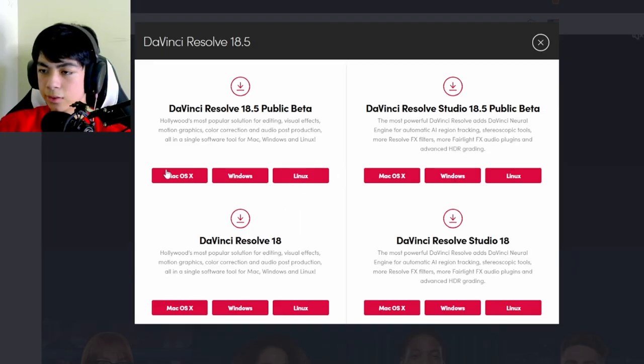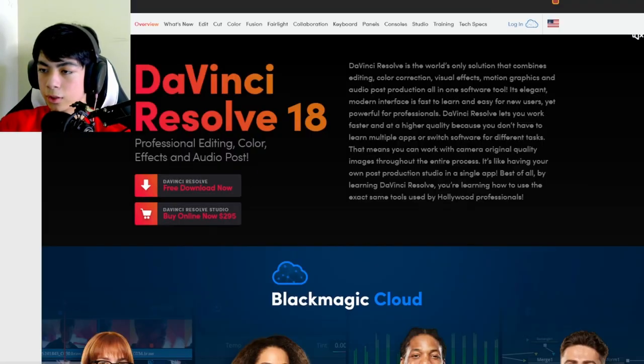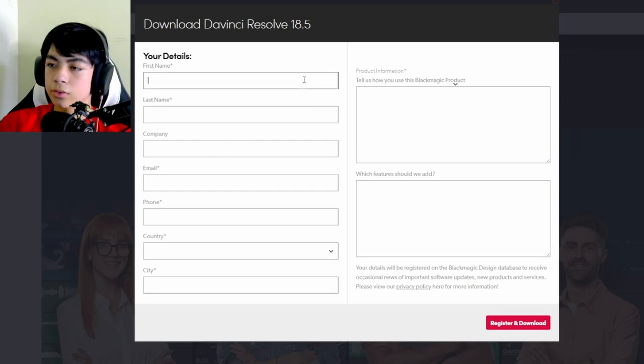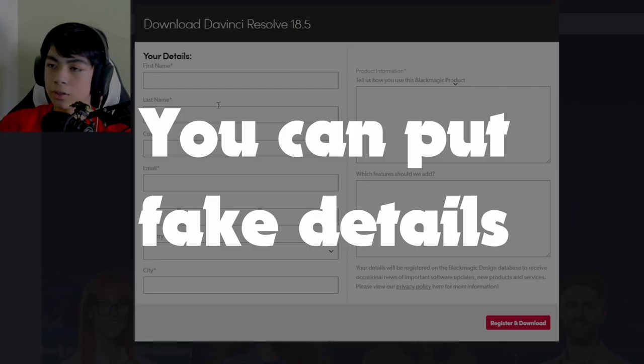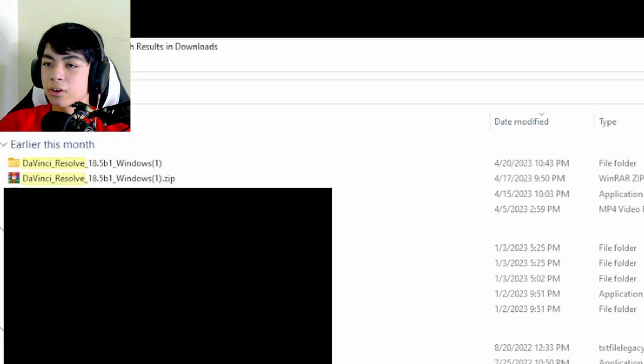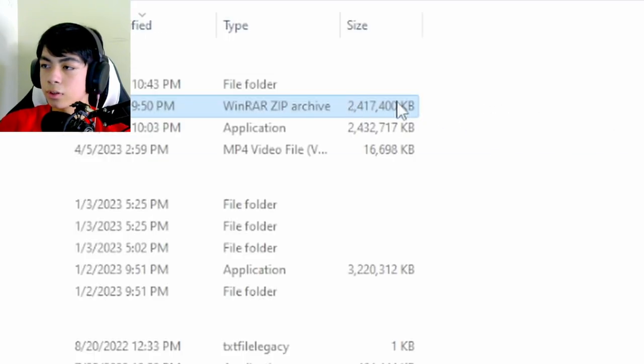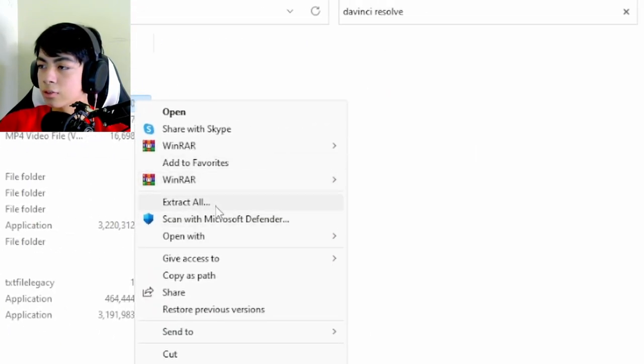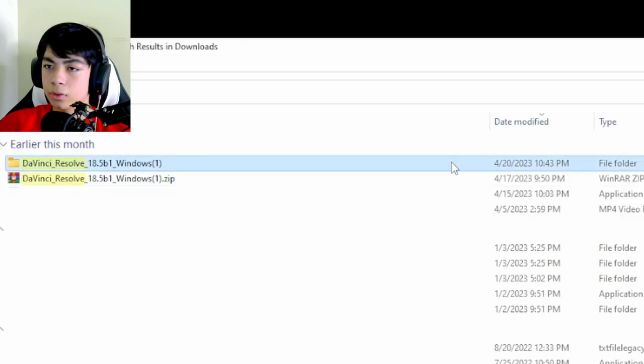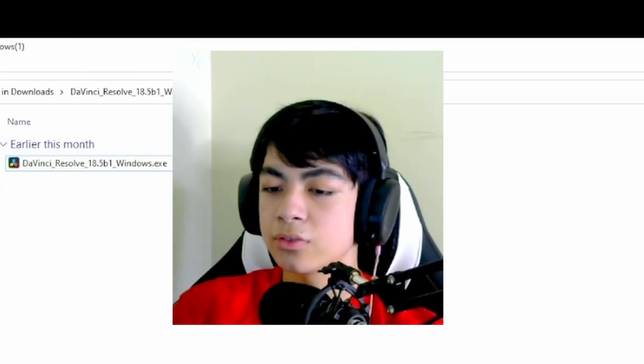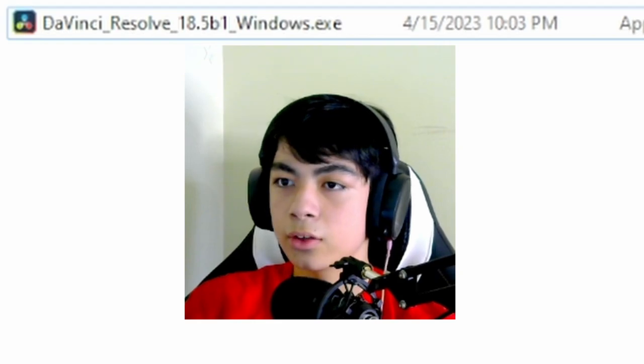So to download, you just basically choose your operating system. So I have Windows, obviously. So as soon as you click that, this window is going to show up, and basically in here you can type your details. And then after you download it, this is going to install. So then you would right click it and then hit extract. And then you open the extracted folder, and then you run this. And then you would basically just follow the on-screen instructions. And then after that, you'll have DaVinci Resolve.